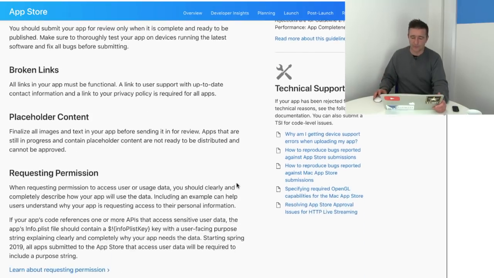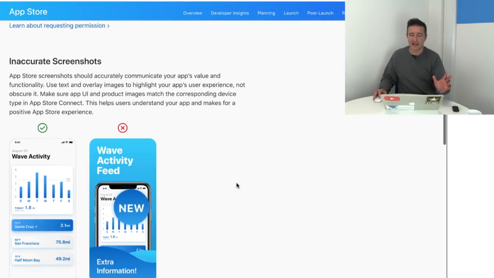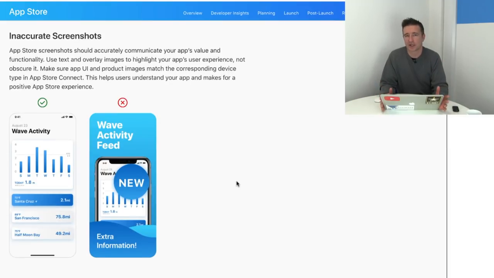And all this kind of stuff, inaccurate screenshots. Just 2 days ago, we talked about screenshots. I said you could put background images on there, you could do something else. And they do talk about it. I used to always think that you weren't supposed to put text on the screenshots, but it even says right here, you can use text and overlay images to highlight your app's user experience, but not to obscure it.